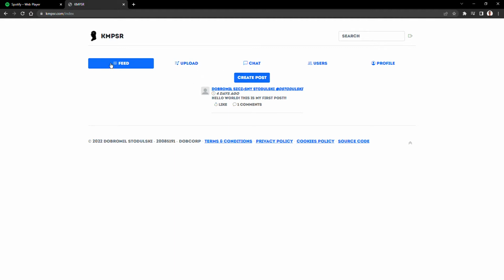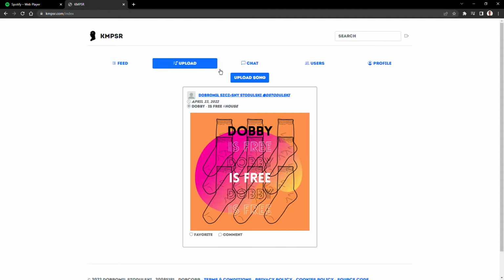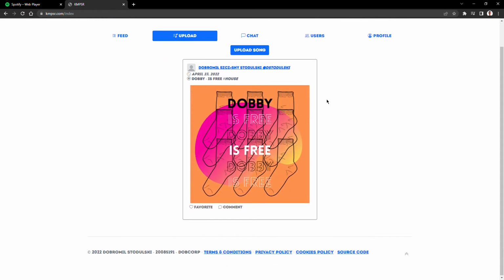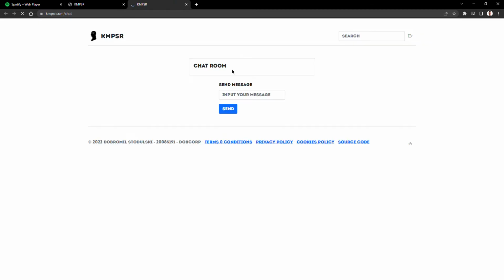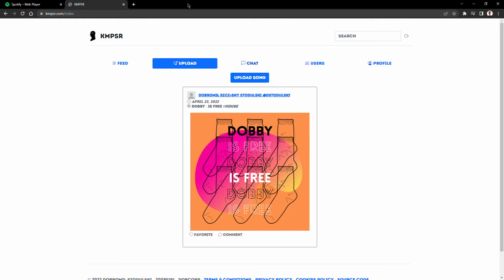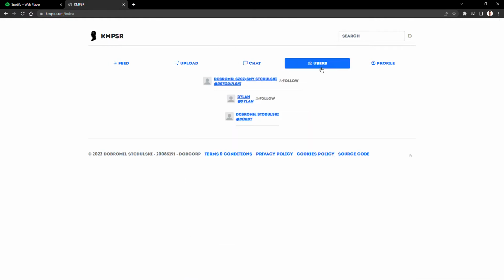So the user has pretty much a straight navigation. They can see the feed, which is all the posts. They can go to the upload and view all the songs that are uploaded by all the other users. They can go in the chat, which actually isn't working, at least on the production side. If I run it off my local machine, it would work.